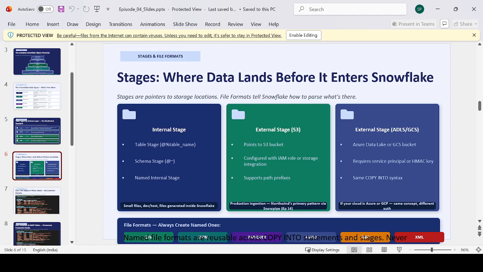One more point: the production pattern is external stage pointing to S3. That is what Snowpipe will use in episode 14. Today we create a named internal stage as the development and testing pattern, so we have somewhere to upload small test files manually. The most important thing about stages: always create named stages, never use a table stage for anything that is going to run in production. Named stages are documentable, grantable as RBAC objects, and reusable across multiple copy statements.